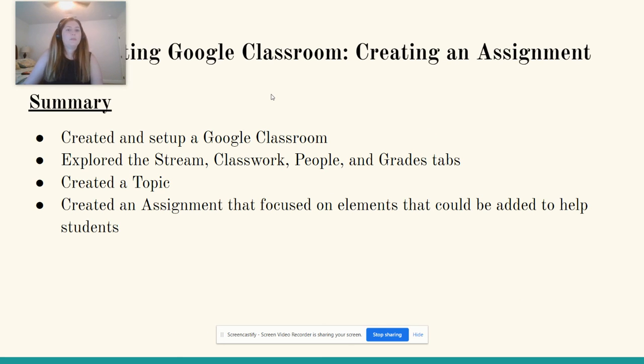So today we have created and set up a Google Classroom. We've explored the stream, the classroom, people, and grades tab. And we've created a topic for our assignment so that we can organize our assignments. And we've created an assignment that focused on elements that could be added to help our students and to help us. So I challenge you as a teacher to go through and review this presentation.